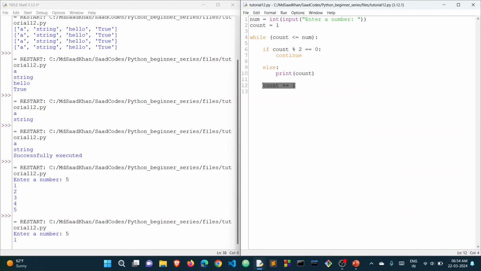The statement where we increment the value of count by 1 will also not get executed, and the value of count will stay constant. And since 2 is divisible by 2, we will run into our continue statement again and again, and our loop will become an infinite loop. So for that, we can simply add a statement, count plus equals 1. Now even if count is even, its value will be incremented by 1 with each iteration, and it will not remain constant.